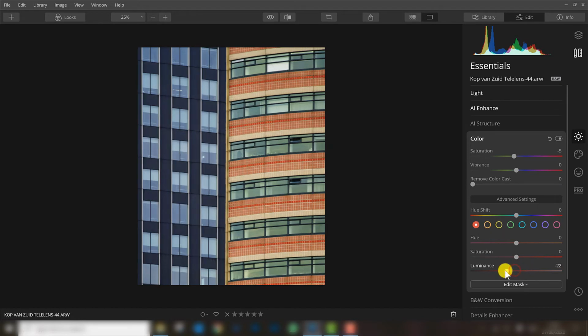The luminance. I think it's nice to brighten them a little bit, and let's see what we can do with the cooler tones. I want to make it a bit brighter also. So it's a slight change, but I think it looks better.